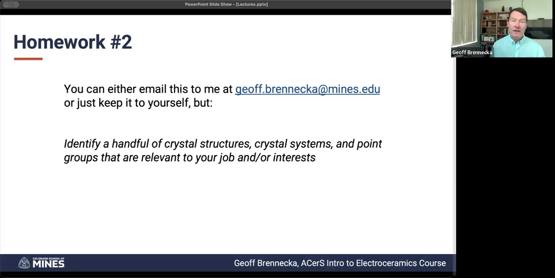So in this case, I want you to think about different crystal structures and crystal systems. So those Bravais lattices, those are the crystal systems, and the point groups that are relevant to whatever it is you're doing. So are you in a job where you're making a certain product all the time? Are you in an R&D position where you're investigating a wide variety of different things? How does this symmetry and crystal structure discussion that we just went through relate to your particular job right now? Again, if you feel like emailing that to me, great.